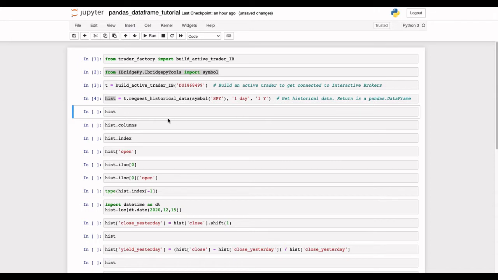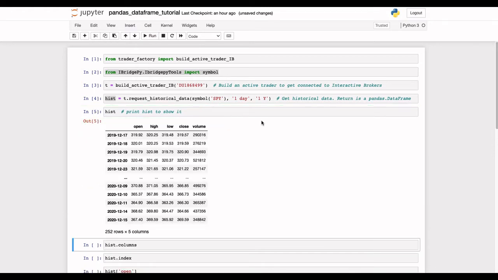After I run this one, if it's successful, it means I have a hist, which is a Pandas DataFrame already. The next line, I just want to print hist to show it. Run it. Okay.